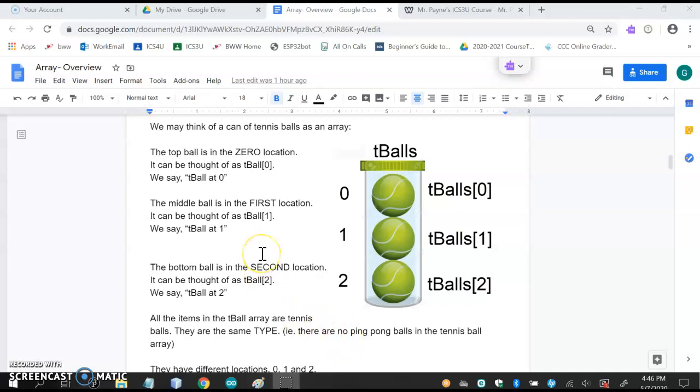When I'm talking about a particular item in the array, I reference it as the variable name and then a square bracket and then its index. So the number indicates the location in the array where that particular item is. So if I'm saying t-ball, open bracket, 1, close bracket, I'm saying t-ball at location 1.